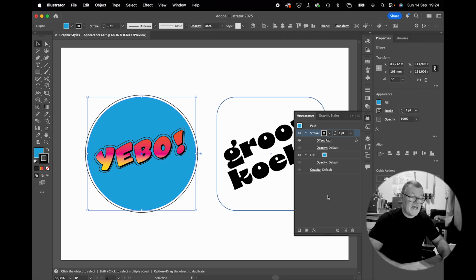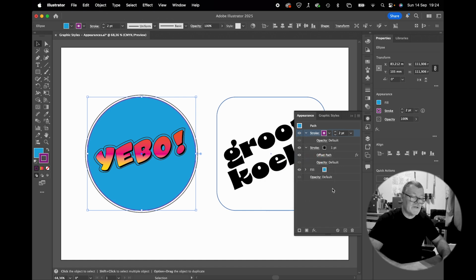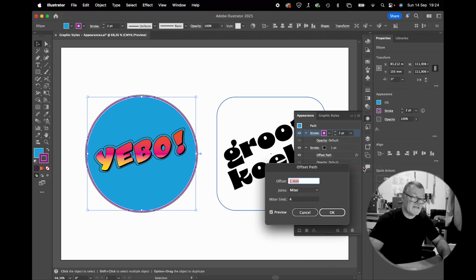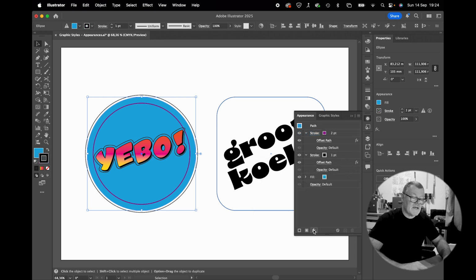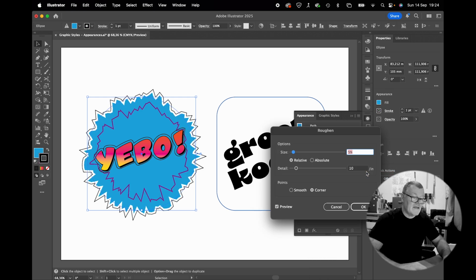And then I want to add another stroke, and I will make this one, let's go with purple, and I'll set it to 2 points. I'm going to offset it, so Path, Offset Path, but I'll use a negative value. And I'm also going to apply the effect Distort, Roughen. And okay, so this can happen. What's happened, it's actually pretty cool, but it's not what I want. It's applied roughen to everything, which is fine. You don't have to undo it.